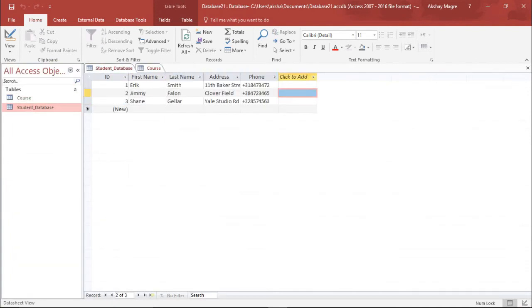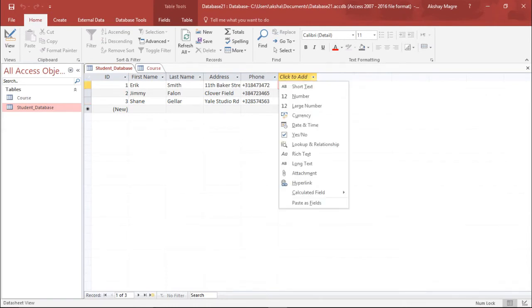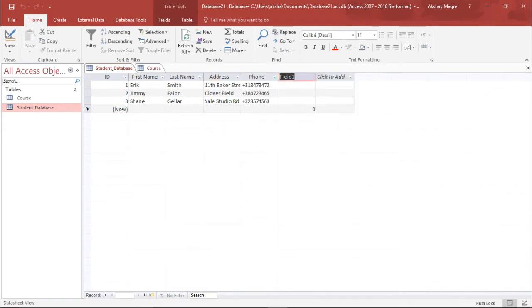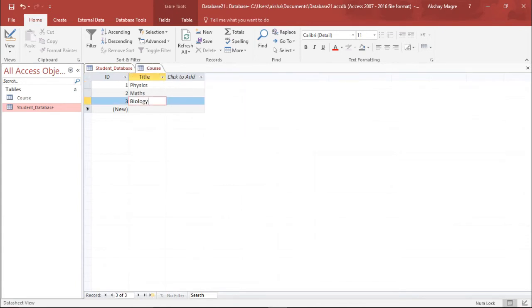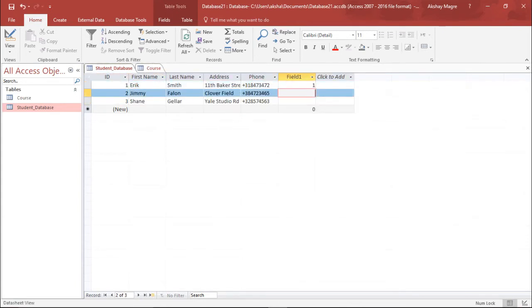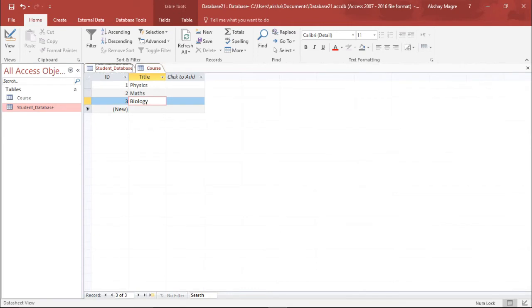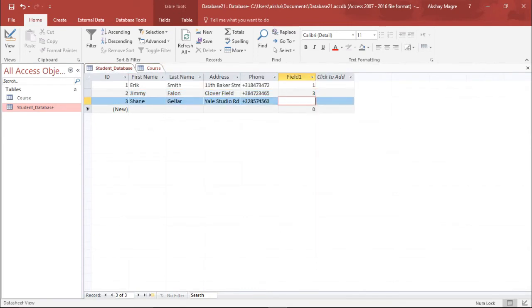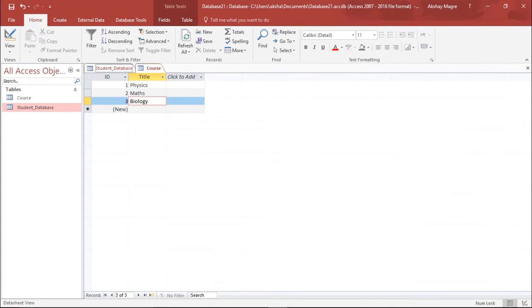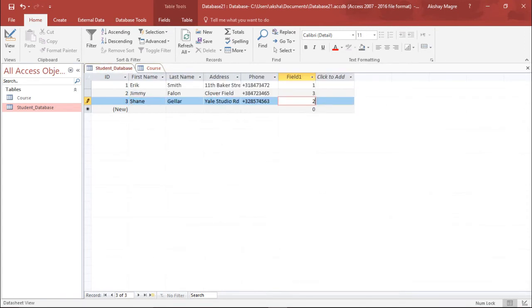Perfect. Now I need to assign one more field here which says course. That means I need to assign which course Eric has opted for, which course Jimmy has opted for, and similarly I'll do it for Shane as well. So I'll say it should be a number this time, right? And I'll give it a field name. Let me first give it a course number. So let's say Eric has opted for physics, Jimmy has opted for bio, so I'll make it 3, and let's say Shane has opted for maths. That is my second database.